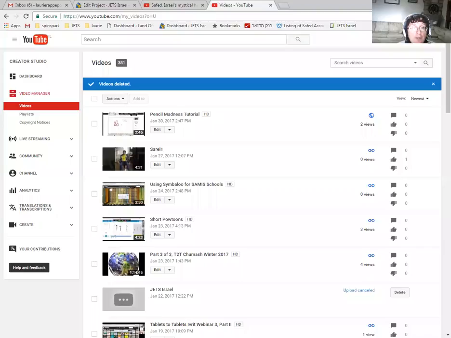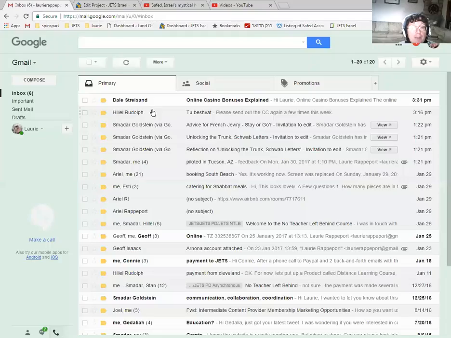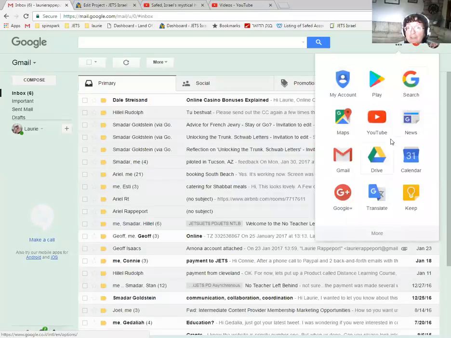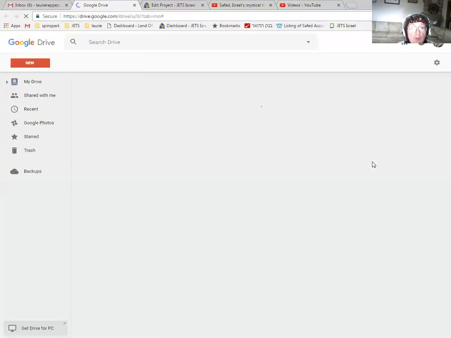You start by going into your Gmail, and when you get into your Gmail, you'll see up on the upper right hand side a series of 9 buttons. You click on the 9 buttons, and then you click on the Drive button. The Drive button takes you into your Drive.